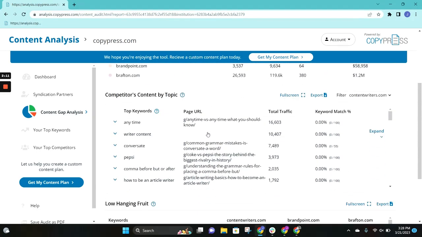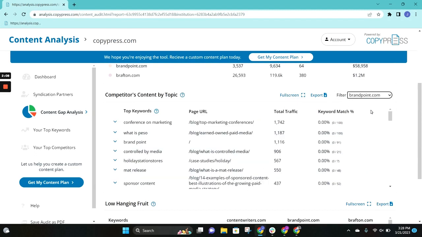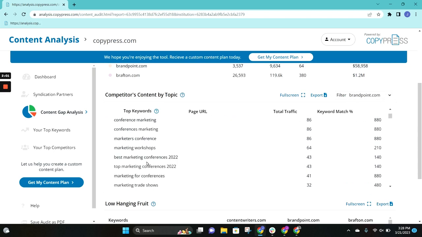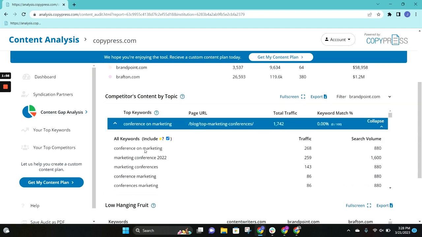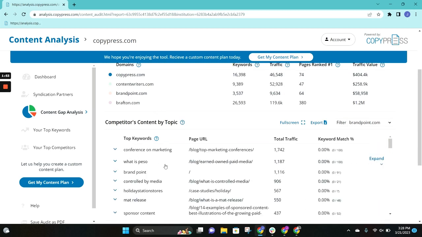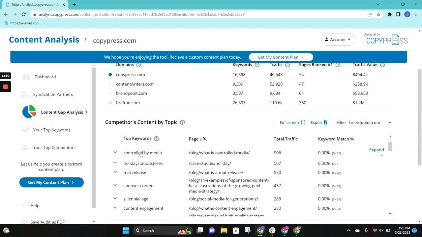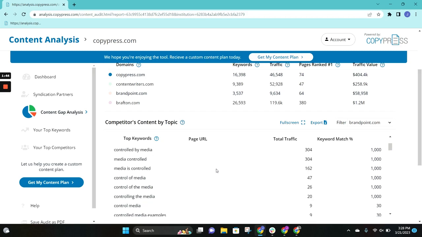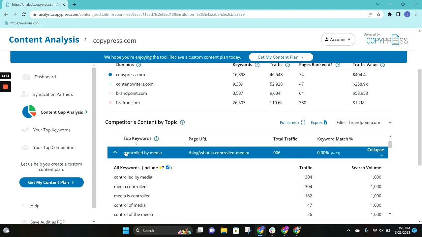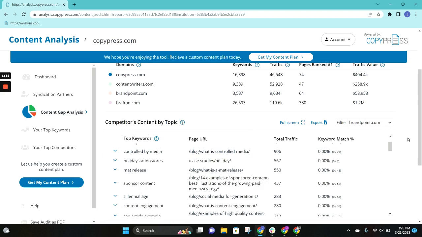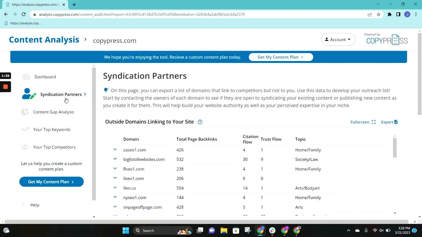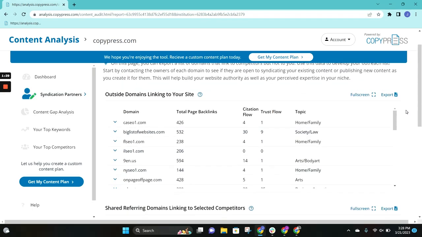Then you can analyze topically how any of those three competitors are doing for their best topical content. This expands to show all of the different versions of that singular term, as well as the potential traffic for that term or phrase they're gaining at this particular time. So you can take a look at their controlled media and gather this information. Each of these reports lets you export these keywords, terms and phrases for you to send to your copywriter, your content team.